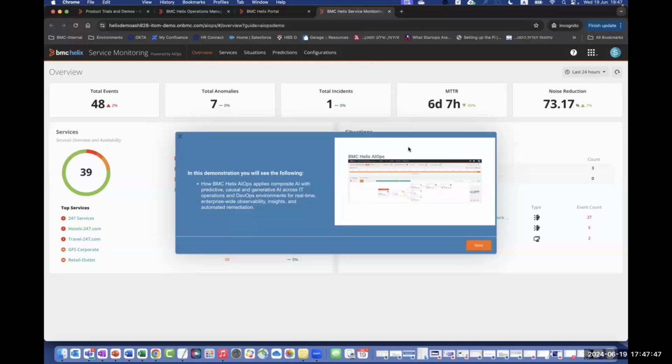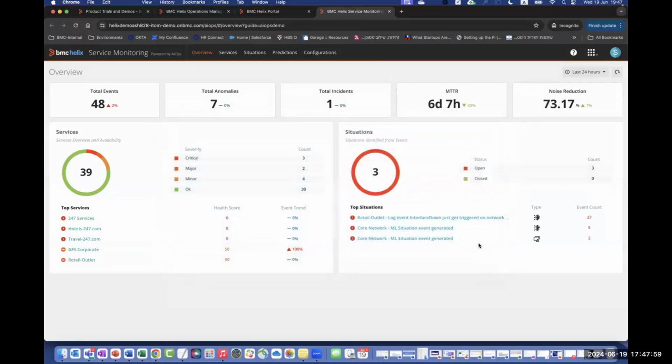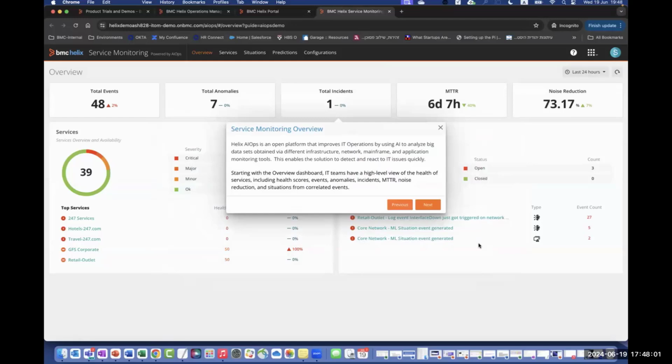This is how the demo actually goes. You see a little explanation of what we're going to be seeing today, and some general information. If you go ahead and click next, this is where we start the demo. This is a service monitoring overview.